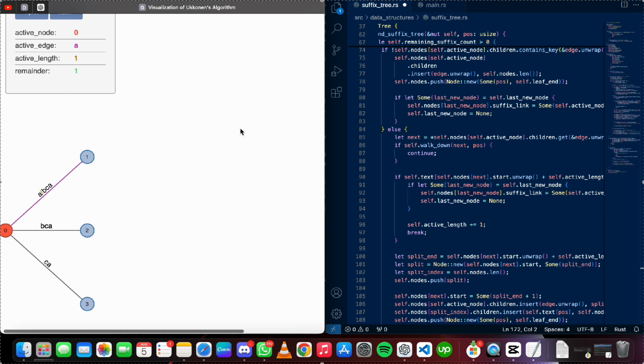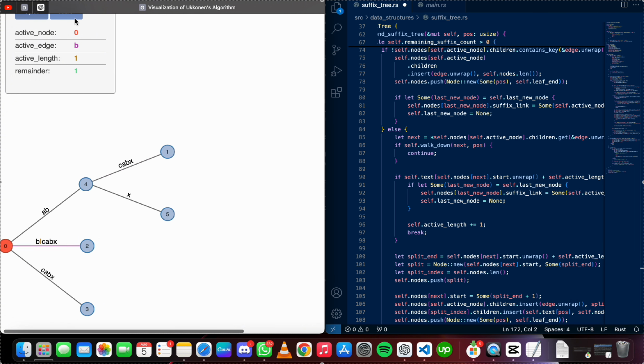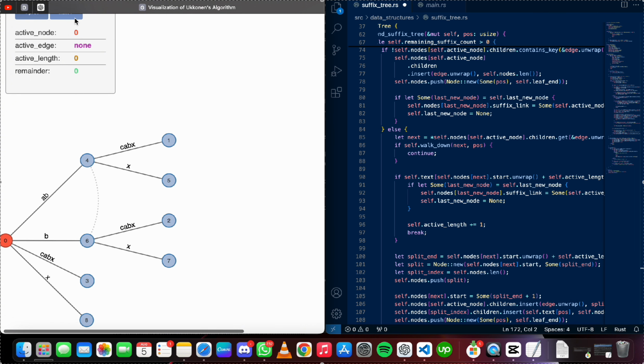We repeat the process for the next character B, following the existing edge and adding a new leaf node as needed. When we encounter X, there's no existing edge starting with this character from the root. We create a new leaf node for the suffix starting with X. This step is similar to the first few iterations where new nodes are created directly from the root. The dotted line signifies suffix links between nodes.